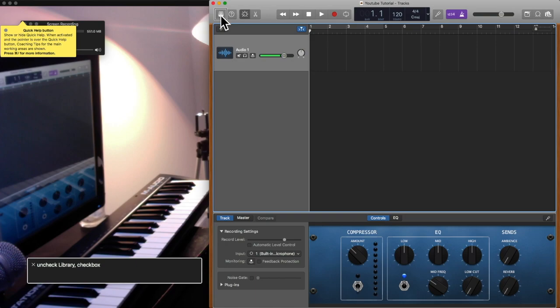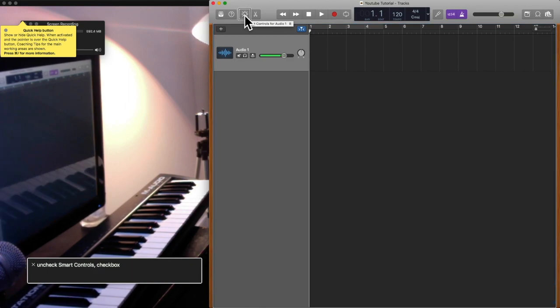So I'm going to show you some more of the checkboxes here now. That's the quick help button. I usually don't use that very much. There are the smart controls. I don't need those either right now, so I'm going to go ahead and uncheck those to hide them. Then the editors. We don't need the editors right now, but that's where you would do things like interact with MIDI data. You would, in our case, interact with waveforms and things if you're working with audio, but we don't need that right now, so we're going to leave it alone.